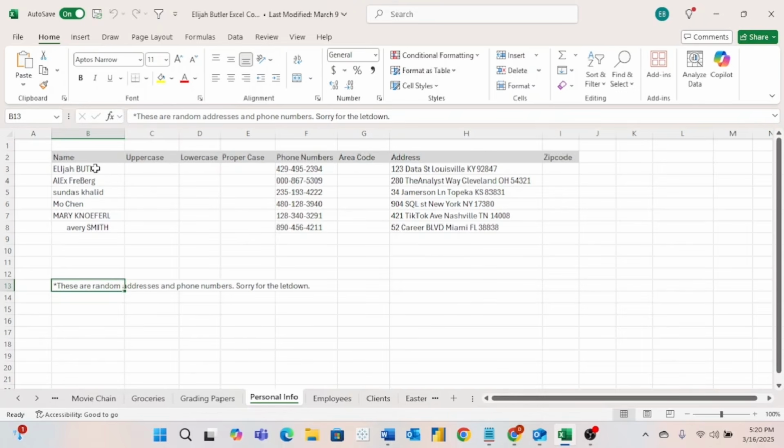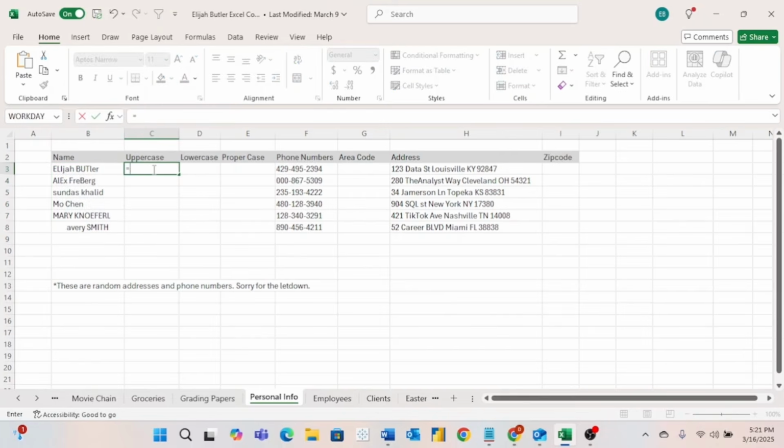Starting off by looking over here at the names, we can see that all of these names are capitalized and formatted in different ways than the others. But often when we're working with data, we want to have all values in the same column with a similar format, so let's look at a few formulas that will help us do this. First, let's look at upper.